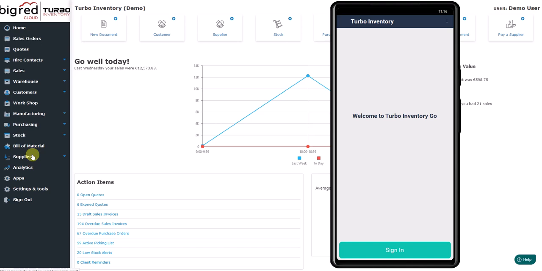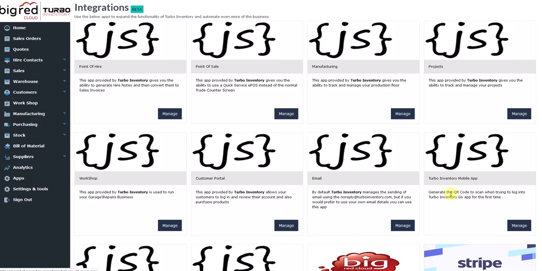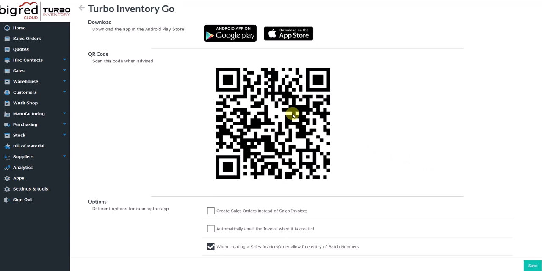To find this QR code, you click on Apps. In our Turbo Inventory mobile app option, you click Manage. This is the QR code that you need to scan. So you just tap on the button and it will ask you to share camera, and you can then scan that and it will go off and perform a sync.